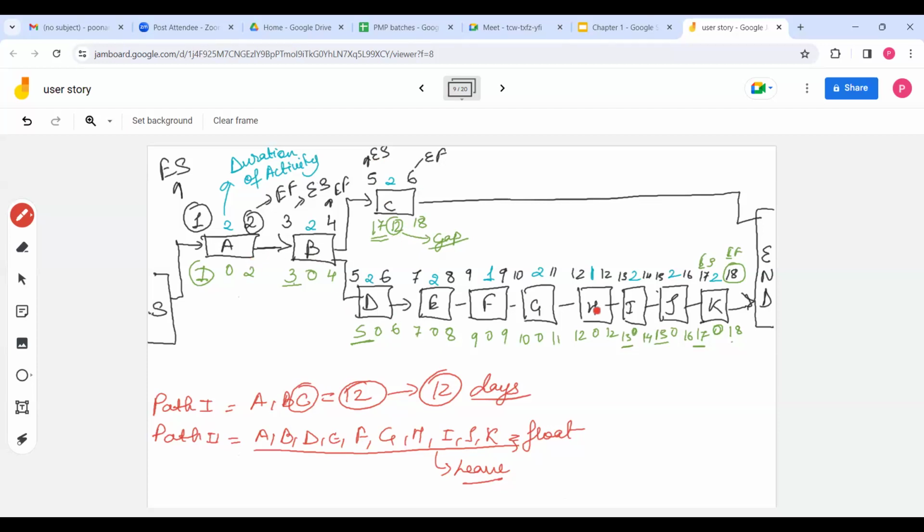So all those people who are working on A, B, D, E, F, G, H, I, J, K, if they apply for leave, and if you sanction the leave, being a project manager, then your project will be delayed, right? So that is why people who are working on critical path, you don't give them leave till your project is over. Okay. Got it, got it, got it. Yeah.